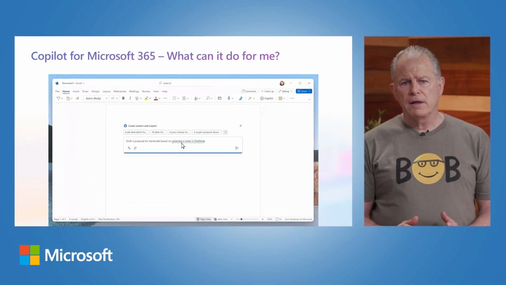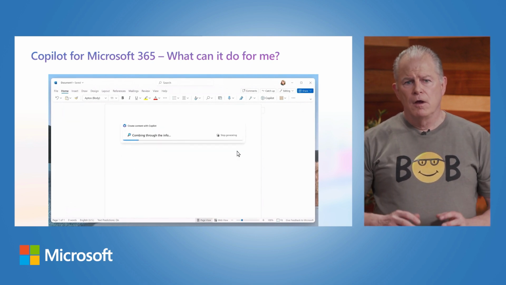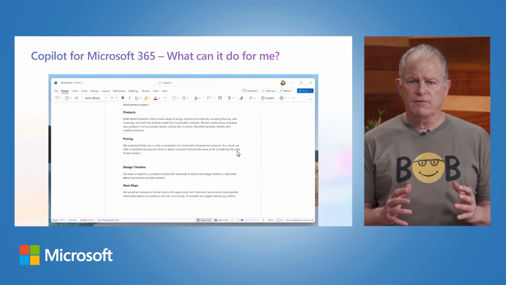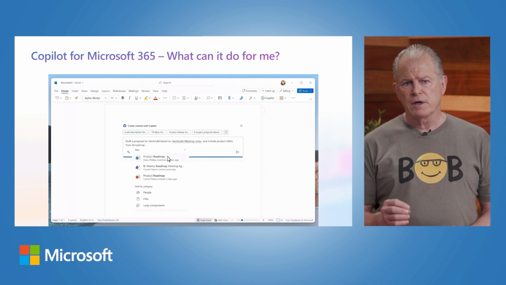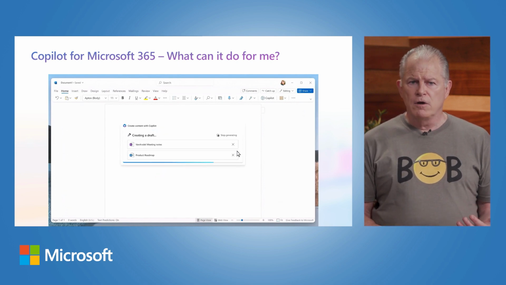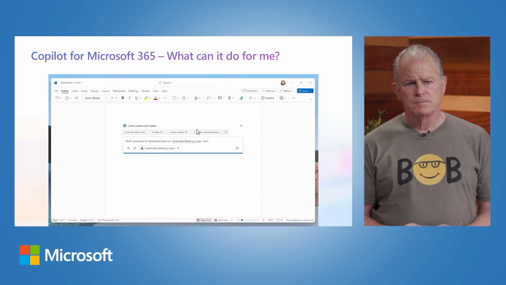Let's go back to the Copilot and Word example I just did and explain how that worked. Copilot for Microsoft 365 can help generate a draft proposal by using content you've been working on. For example, in OneNote or other documents that you may have access to, like Word and PowerPoint files.